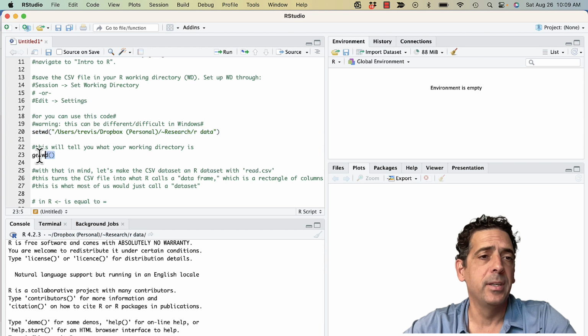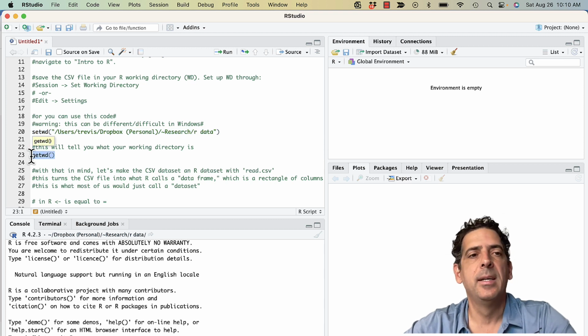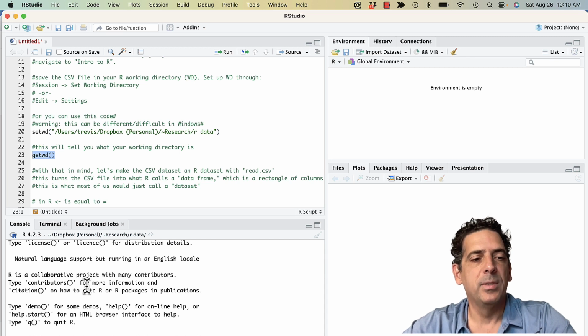Now, one way to make sure you did this properly is that once you do it, you can say get working directory. And it will tell you, okay, this is your working directory right here. So you want to make sure that you've set this up so that you can open the file and that the file is in this directory.